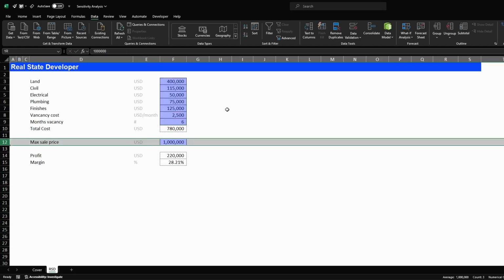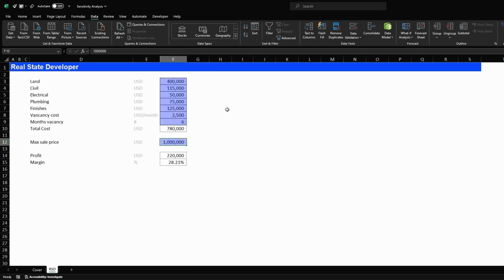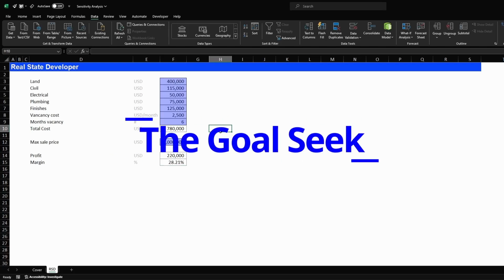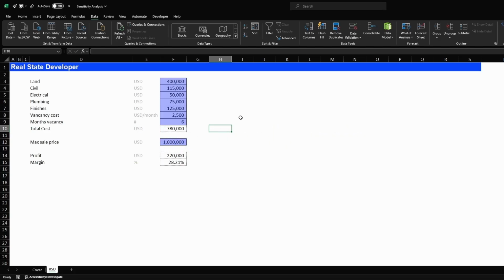Then we have the max sale price of $1 million and we calculate below the profitability, which is the difference between the sale and the total cost, and the margin, which is the sale price divided by the cost minus 1. So let's start with the most basic form of sensitivity analysis, which is Goal Seek. Goal Seek is a function that Excel provides to us.